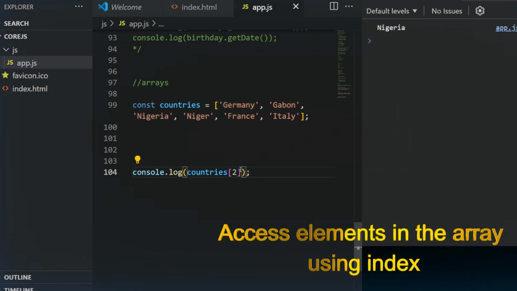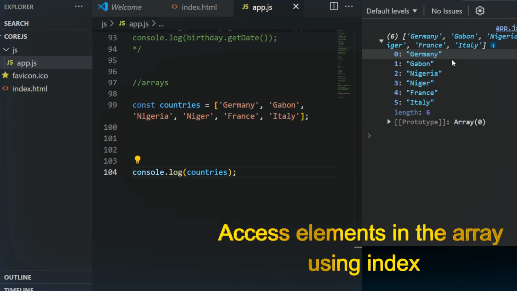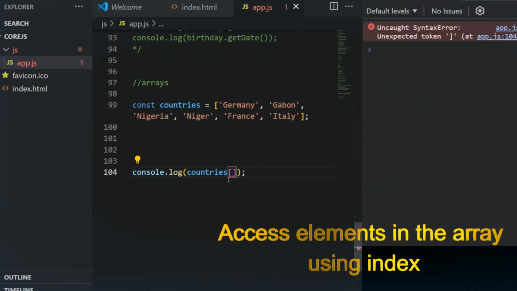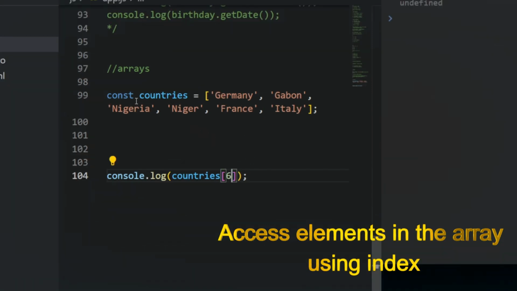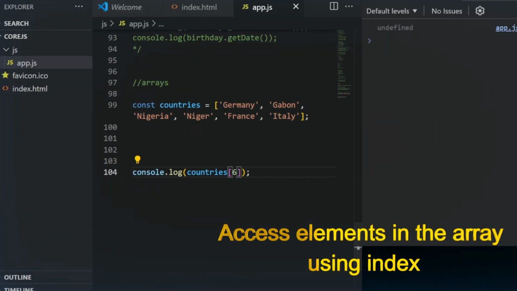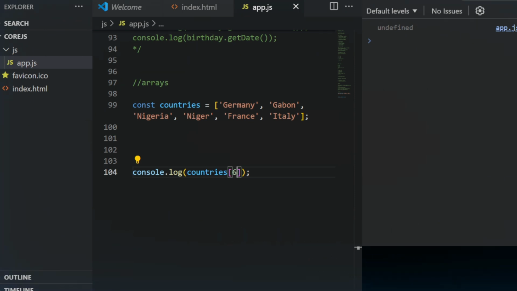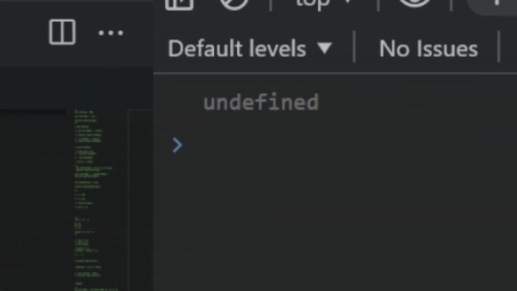If we go back to the elements we have in the array, you could see that we have 0 to 5, so you can only use up to 5. So what if I enter 6? If I say countries, square bracket, 6, what do we get? We get undefined, which means the 6th element in the array was not defined. This is how we can access elements in the array. When you try to access an element through an index that is not initialized, you get undefined.